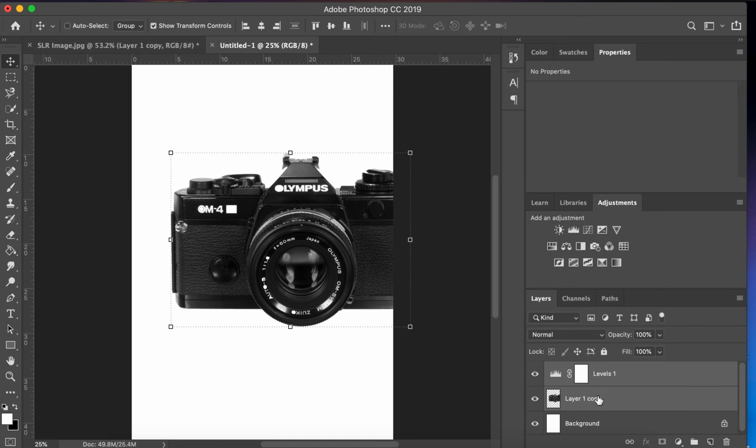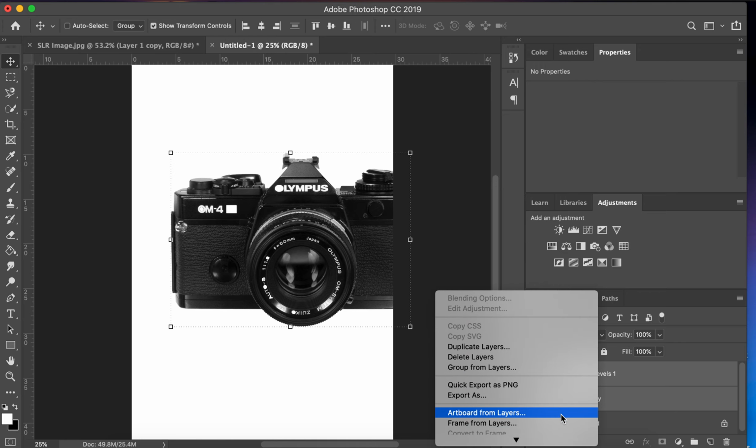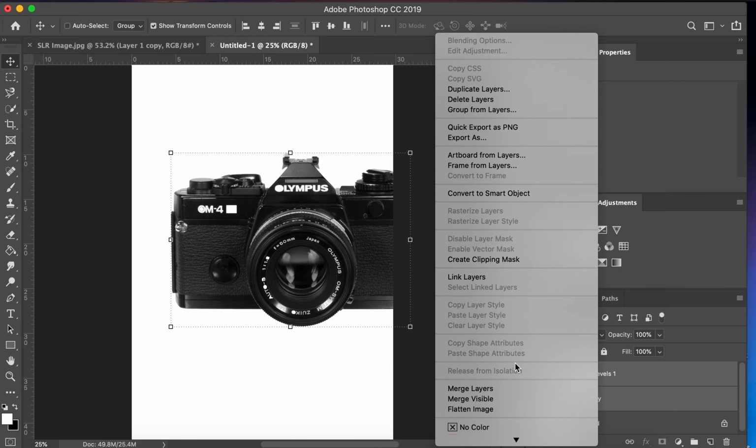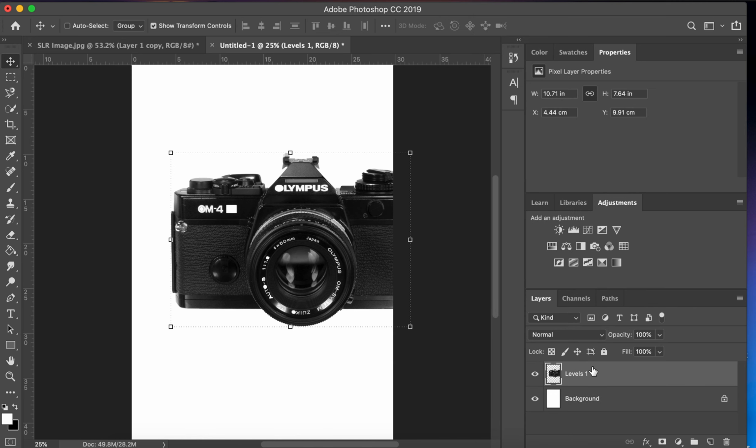You can merge those together: shift click, right click, duplicate, and then merge. So now that levels adjustment will only affect that camera. If I had something underneath, it won't affect it as well. It won't turn something in color underneath to black and white.